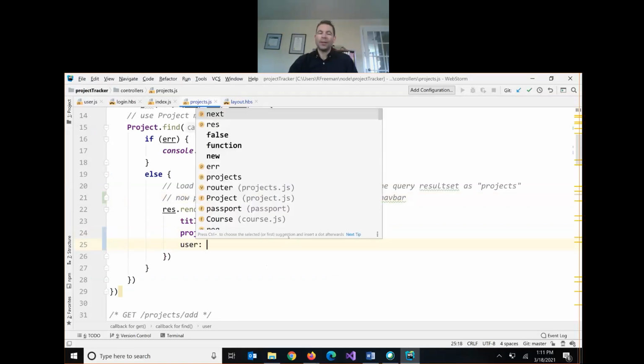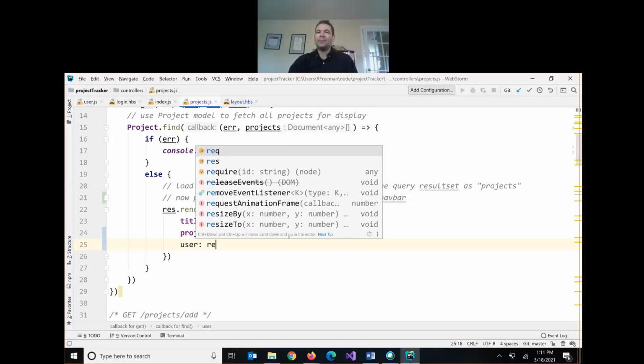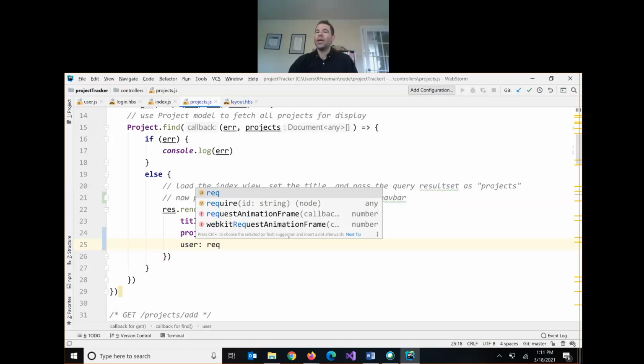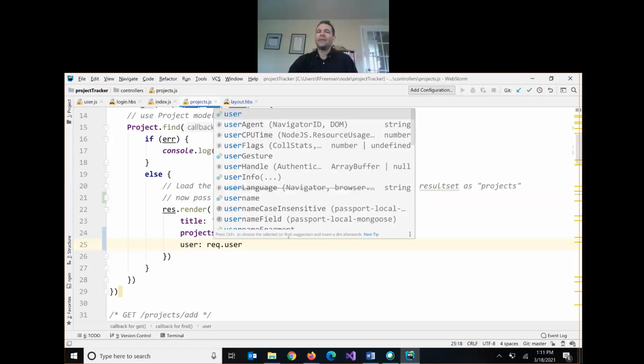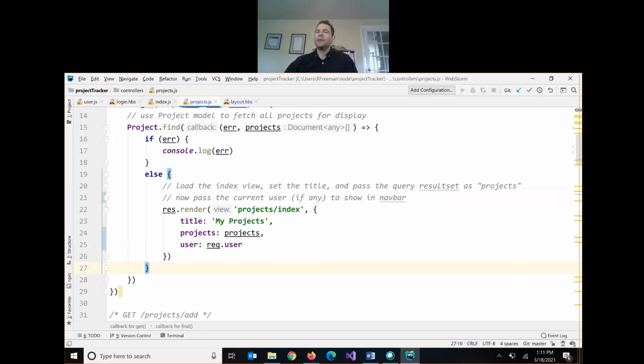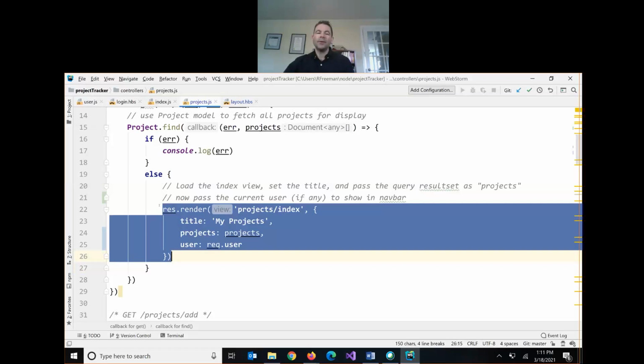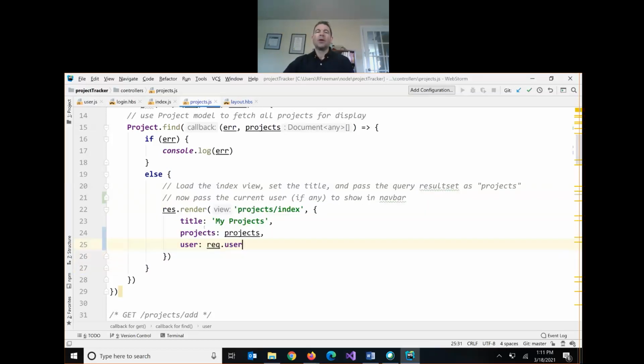Where does it come from? It actually comes from Passport. Passport stores it in the request object. So if we pass our request.user, now when we're logged in, our little if statement that we've added to our nav bar should show up. So our res.render statement now looks like this. We were already passing in title and projects. We're now also passing the user object.